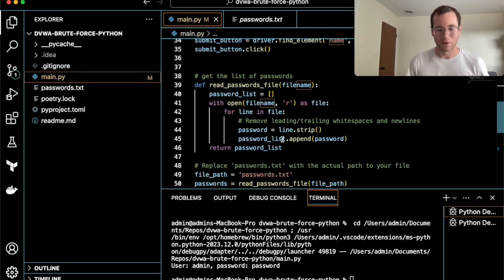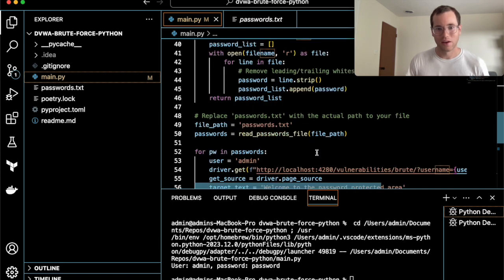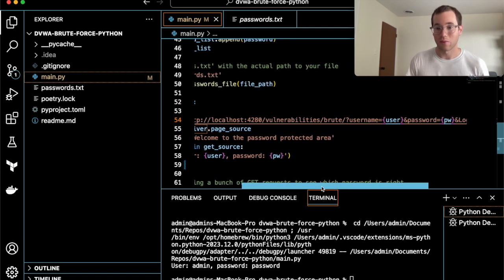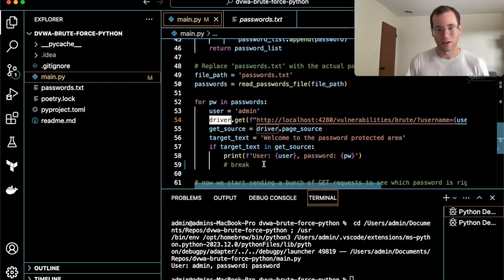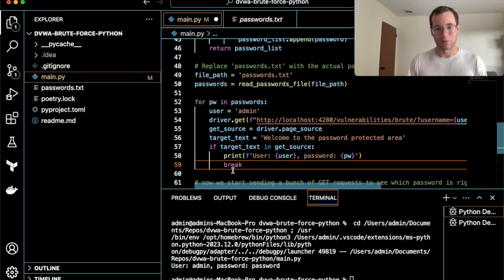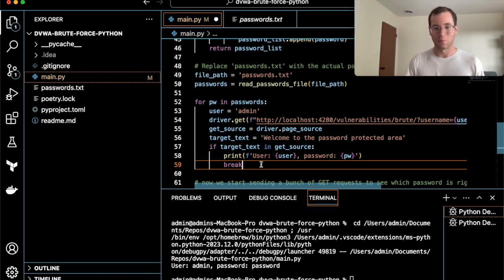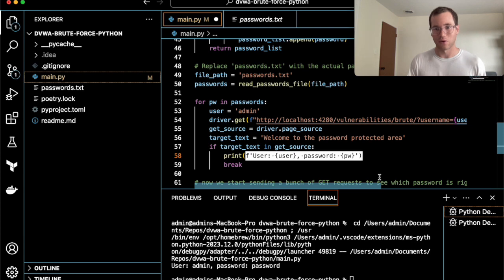Once we go through that, we create a list from this, and then it's literally just making a for loop here and using the get method of the Selenium driver to send a GET request for all of these things. If I remove my break statement here, we break out of our for loop once we find a valid username password combo. And how do you do that? Well, we have this target text. When you've successfully authenticated, there is some text on the page that says welcome to the password protected area. So I just have an if statement checking for the presence of this text. Then we're going to break from it, and I also print out what that username and password combo was.